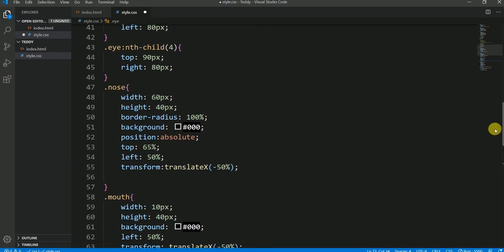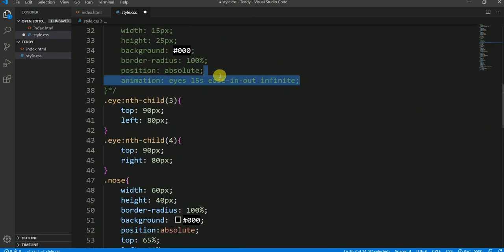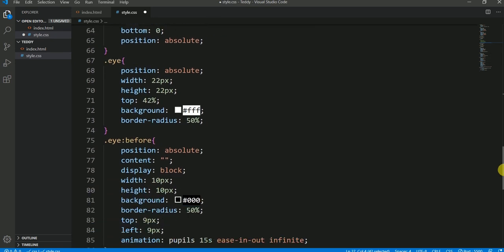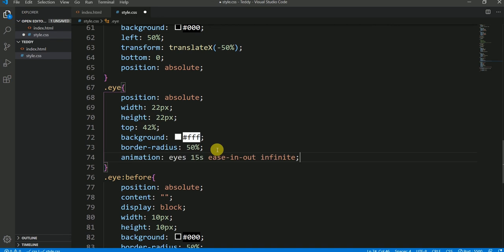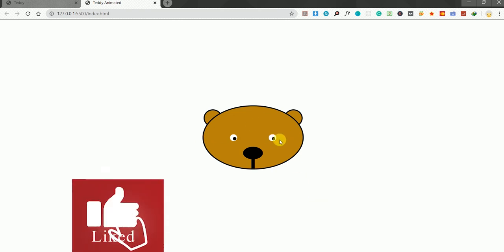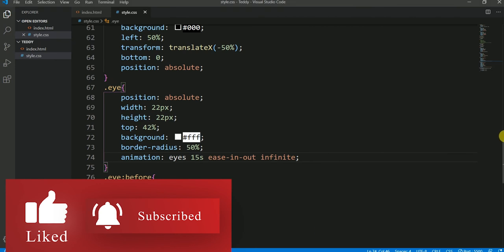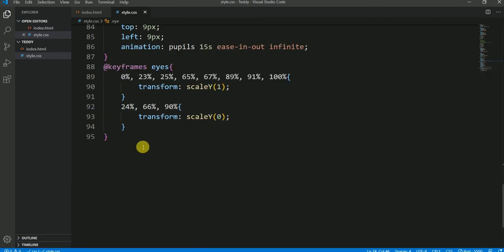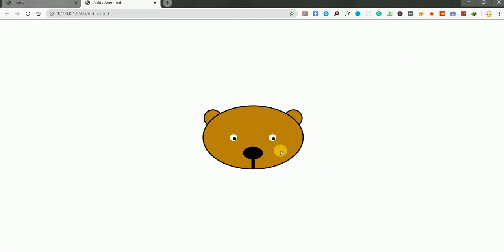let me bring this animation, Control C, and let's save it and let's see. Yep, now it's looking better and it's just blinking, but let's use other animation for the pupils. If you guys see, it's only for the eyes, the white part, eyeballs, which is blinking. Let me keep it here for a moment. Okay, so you guys can see it's blinking.